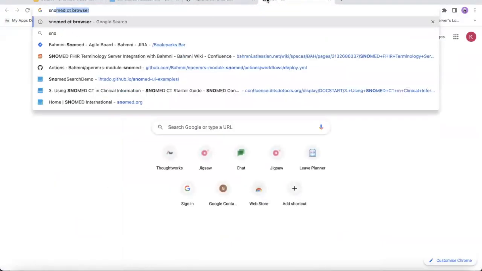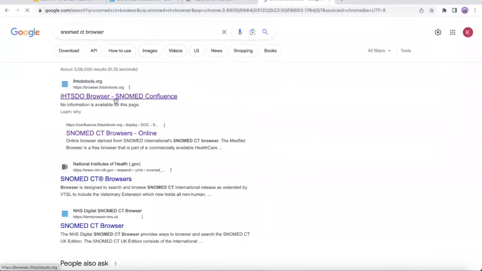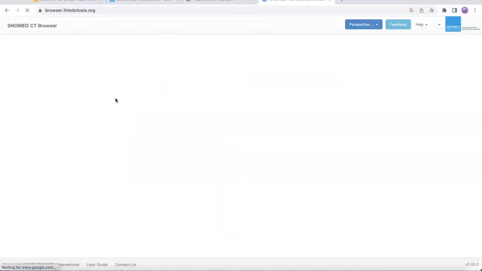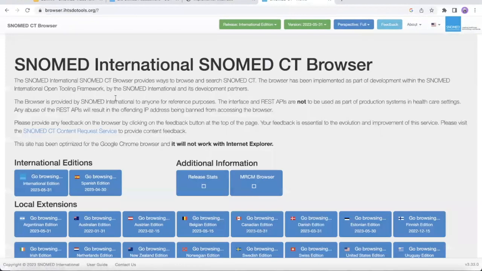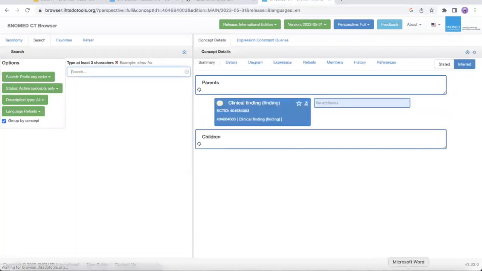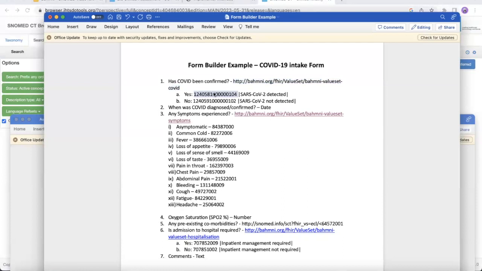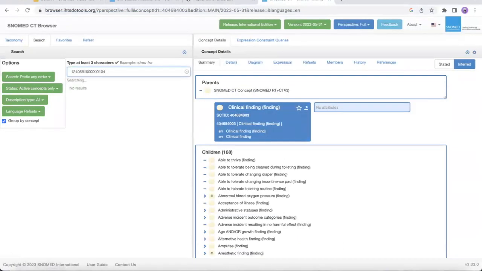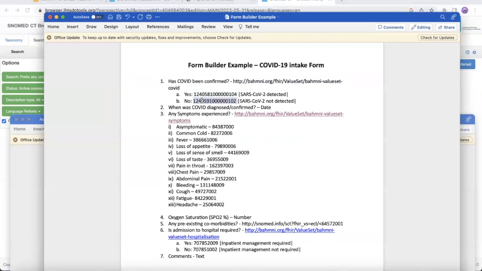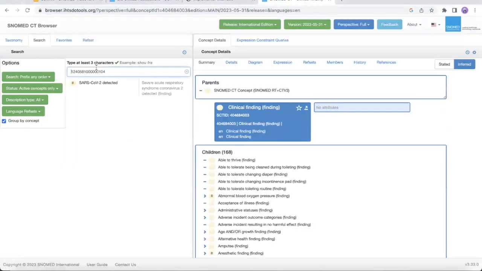The same we can see in the SNOMED browser as well. Let's check there, under international edition. If I take this code and search for this, we get SARS-CoV-2 detected. Similarly, for the other one, we see SARS-CoV not detected. So these two we have combined in a custom value set and fetched and provided in our form.